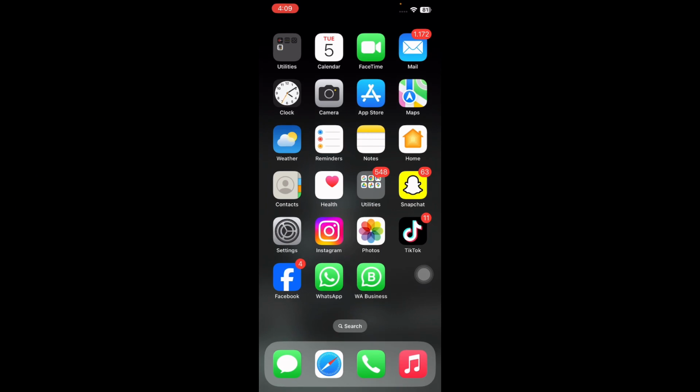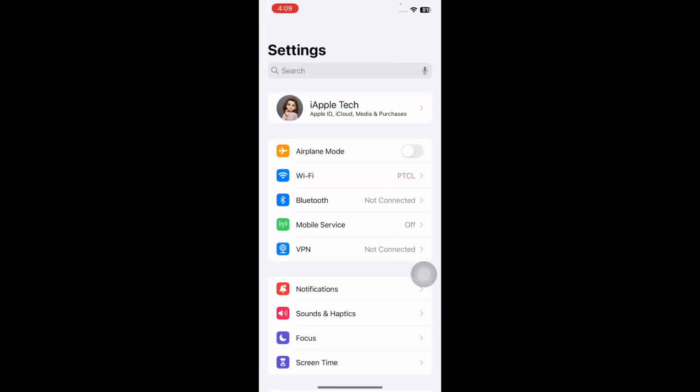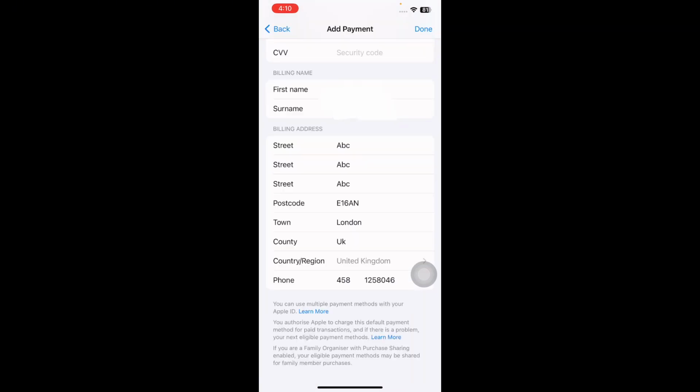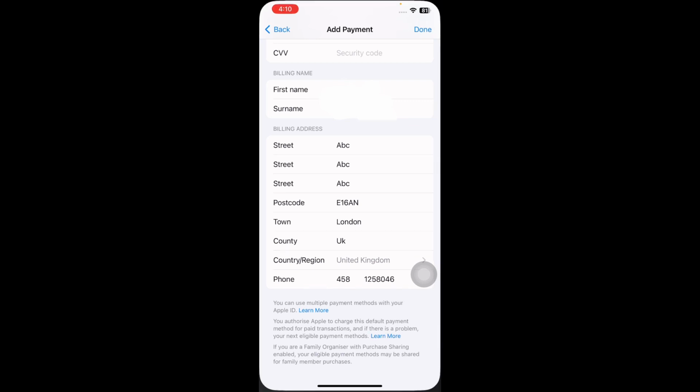Alternatively, consider updating your country settings in your Apple ID or Google account. For this, go to Settings and then tap on your Apple ID at the top. Next, tap on Payment and Shipping. From here, you can change your region and you are done.